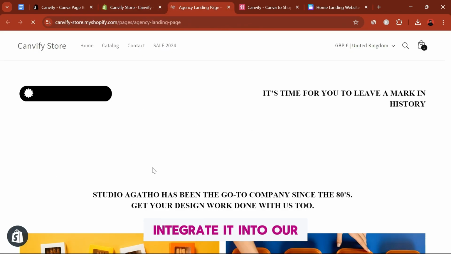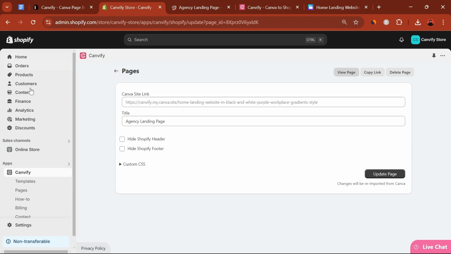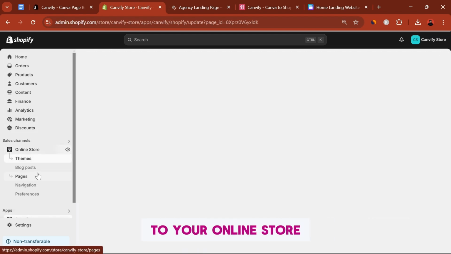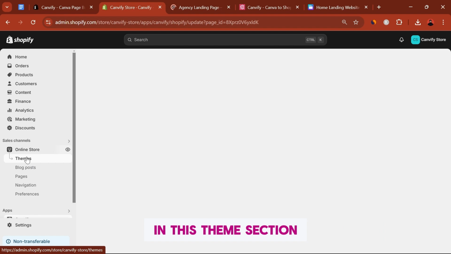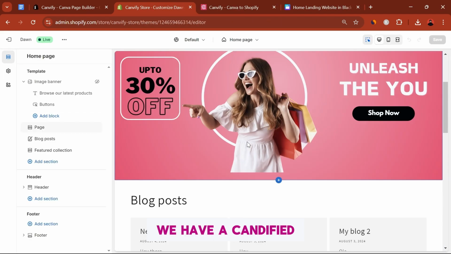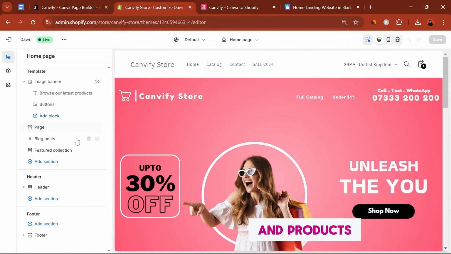Now, how do we integrate it into our website? For that, you need to follow the last step of the process. You have to go to your online store. In this theme section, click the customize button to edit your theme. Now here we have our Canvify website with all the pages and products.